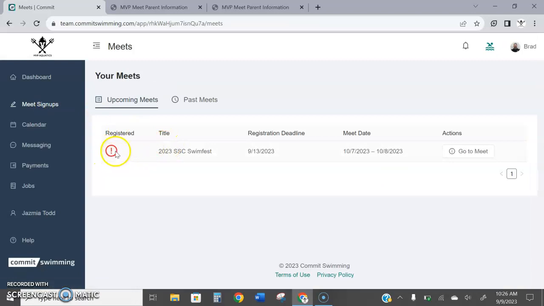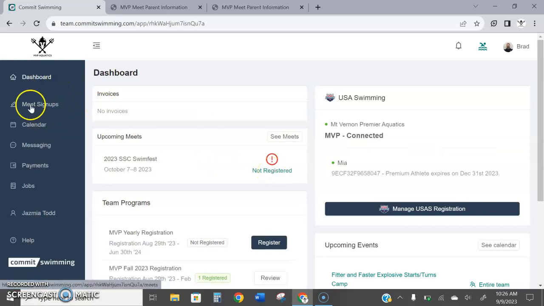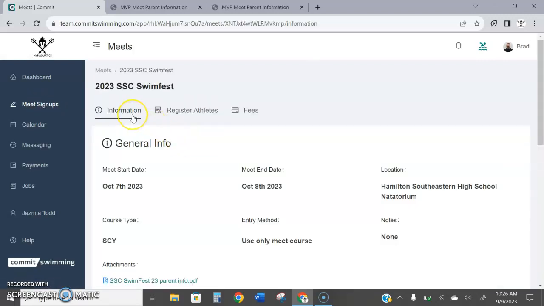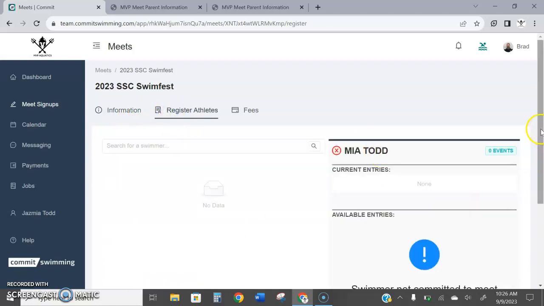The second way to do this is if you go to Meet Signups. This red exclamation point, whether on Meet Signups or on your dashboard, just means your swimmer or swimmers are not signed up for the meet. If you select the meet, it takes you right to the information. The second tab is Register Athletes. This is the same page that you get to from the dashboard. So either way works. It just depends on what you want to see first. Do you want to see the information, or do you just want to commit your swimmers?